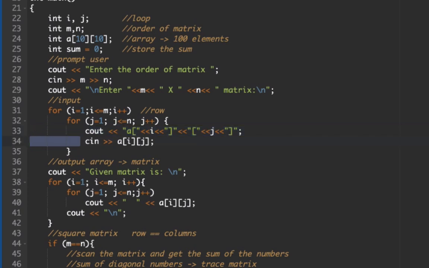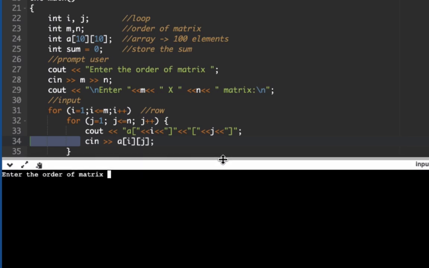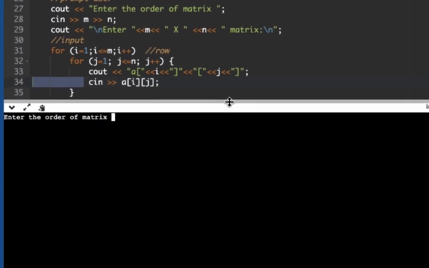So let's try it out. Let's run the code again. Now we are prompted to enter the order of matrix. So let's say 3 by 3. Enter. Now as you can see here, we have here array 1 1. It means that we are going to input or store our data in row 1, column 1.